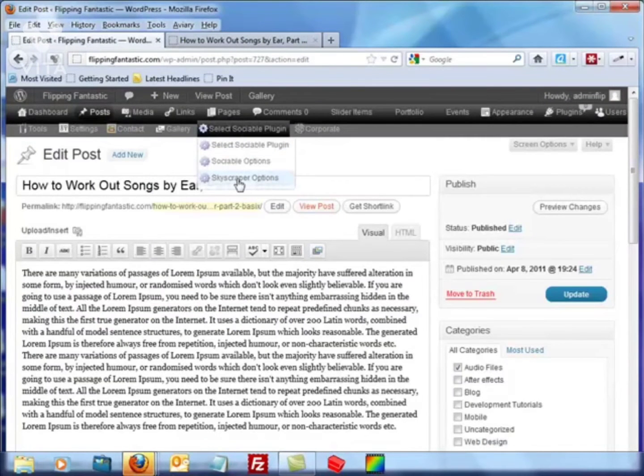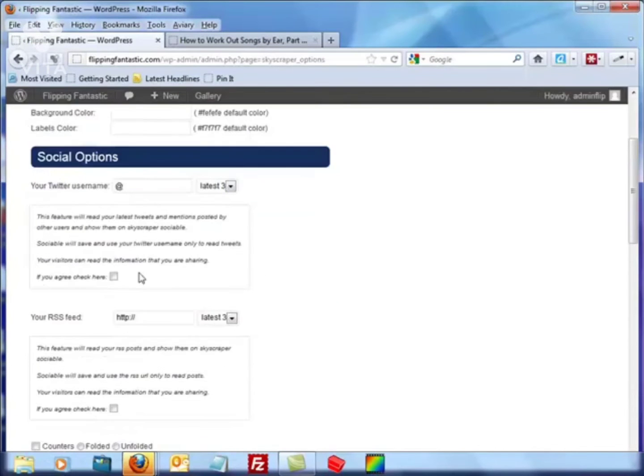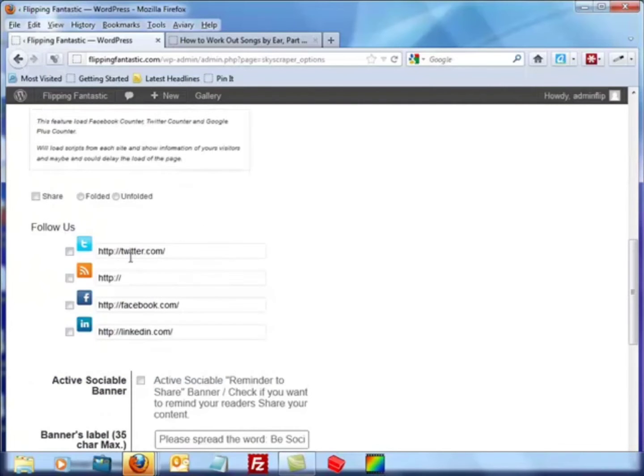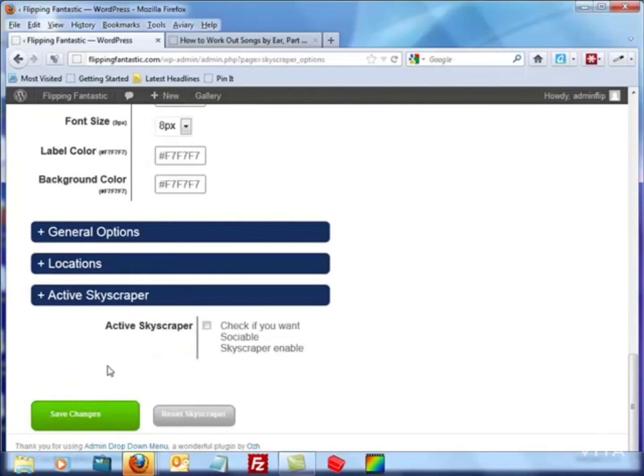And you have also another option. You can set up some skyscraper options as well. Skyscraper goes into a widget. You can set up the background color and labels as your Twitter name and your RSS feed. Do all kinds of cool things. Follow us. Some nice functionality there. Look in LinkedIn, you add all your accounts, and it has some really nice customization options. If you want to go the skyscraper route, great.